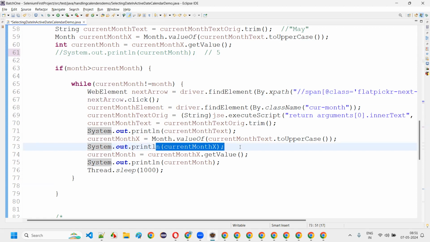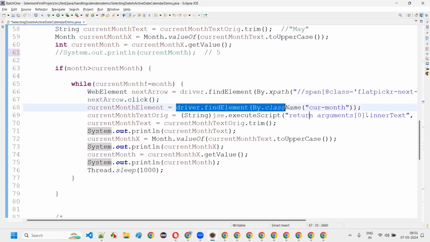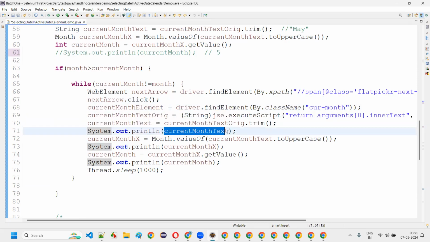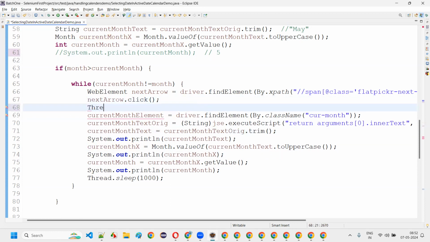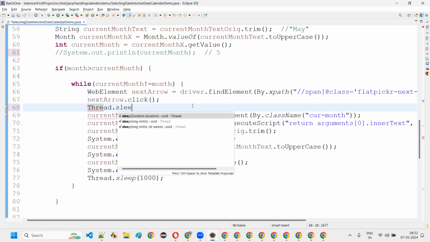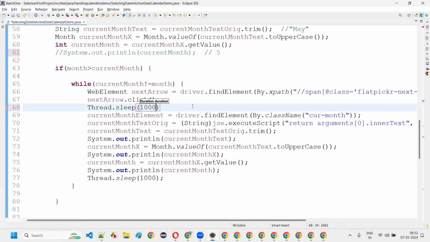I think we can run this, or else we can just put a toggle breakpoint on line 67. Next arrow dot click and current month. We are using the JavaScript executor, and current month text is getting current month, here also current month X, that is after converting. May is coming, which means it's getting the previous value only in that case. I'll just give some thread dot sleep here for the sake of seeing what is happening. I'll give 1 second. That will be enough.